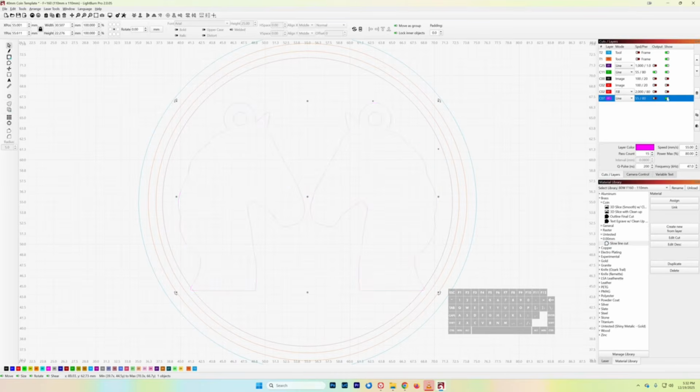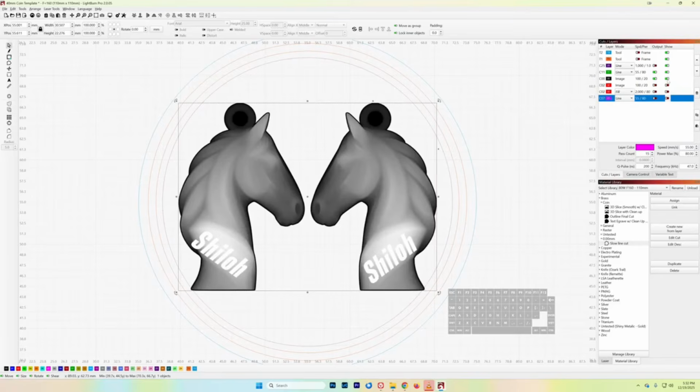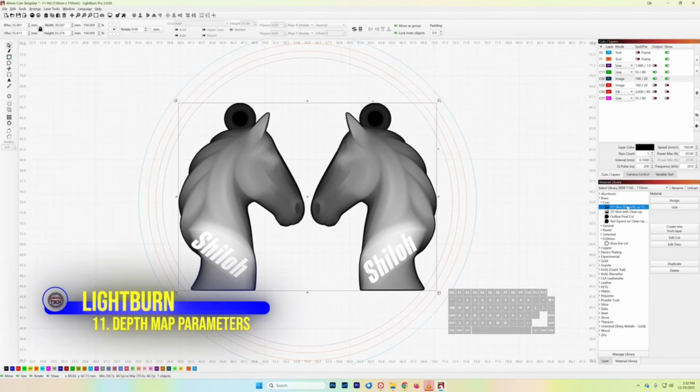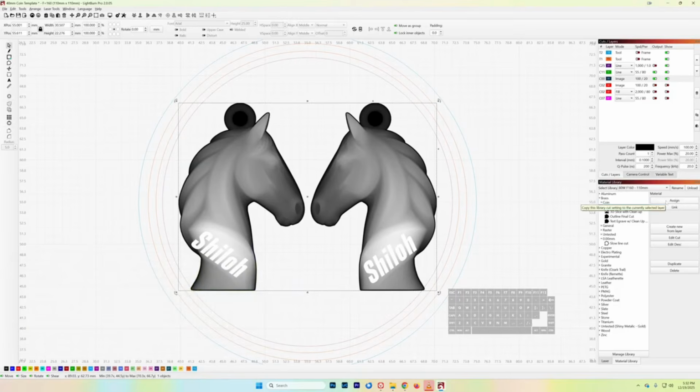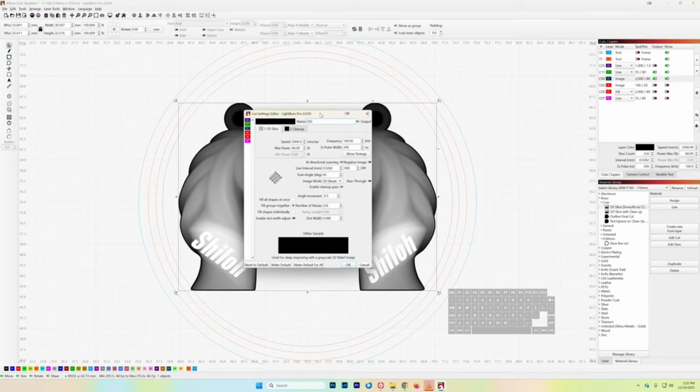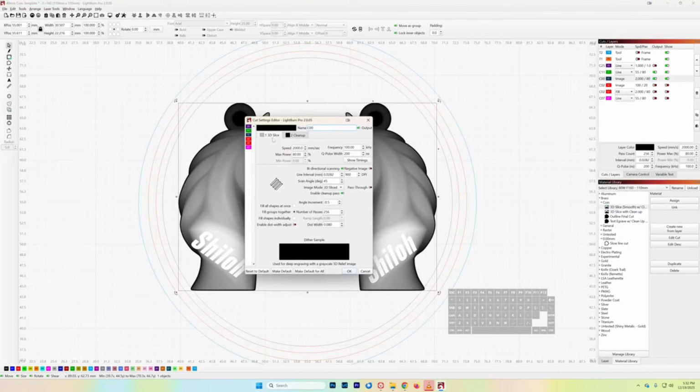At this point, I'm going to hide both of these and turn them off because we won't run this the first time we send this job to the laser. I'm going to turn back on my depth map, and we're going to assign parameters to that layer. These are the settings that I use for all of my brass coins, at least this diameter and depth of coin. So I'm going to assign that, and we can take a look at those settings, and we'll talk about both of the layers here, or jobs.